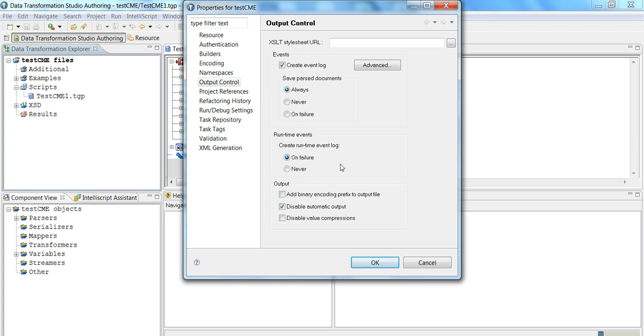And whenever DT is called from another application, like Power Center or any other application, it creates more logging called runtime event logs. If you want this to be created, you can just choose on failure, where whenever there's a failure, it creates these event logs. If you don't want this runtime event log to be created, you can choose the option never.